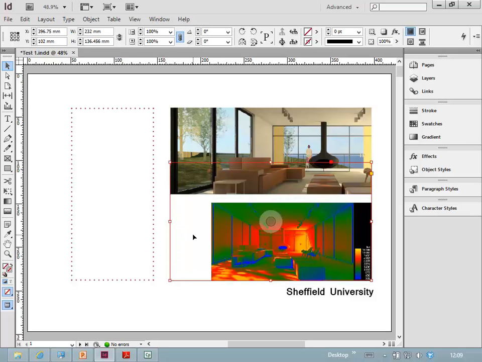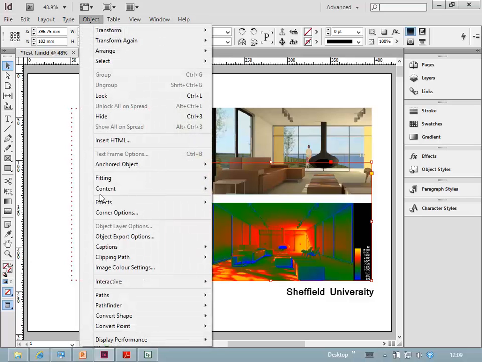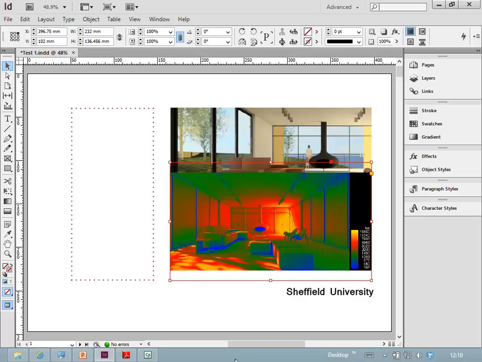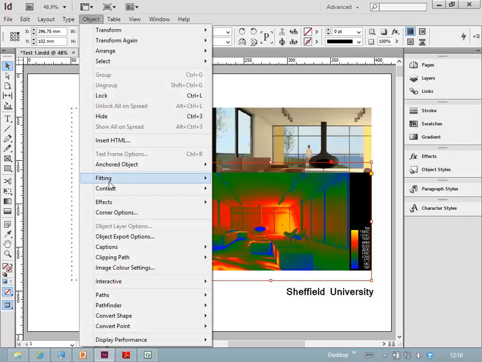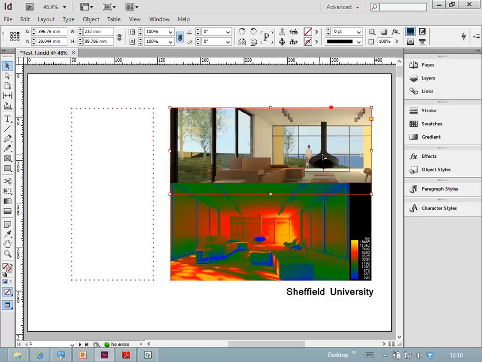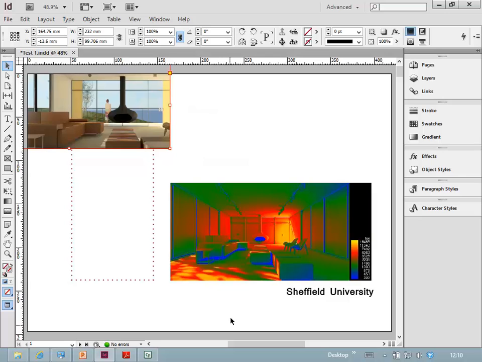You could then proportionally drag the corner. If we go back into Object, Fitting, Fit Content Proportionally, it will now fit to that width that you've just defined. If we then went Object, Fitting, Fit Frame to Content, we now have the full image fitting the box proportionally. So it's quite straightforward. Once you get into that, you can play about with that.